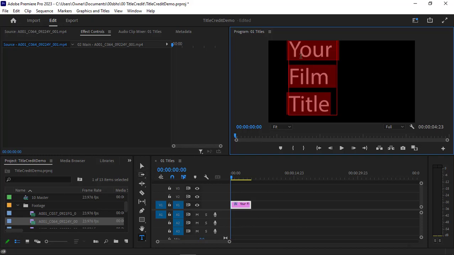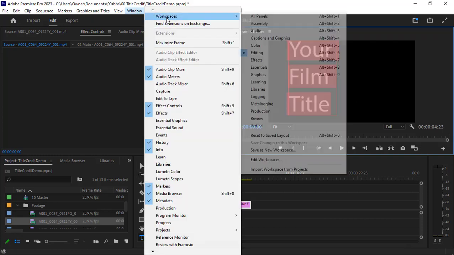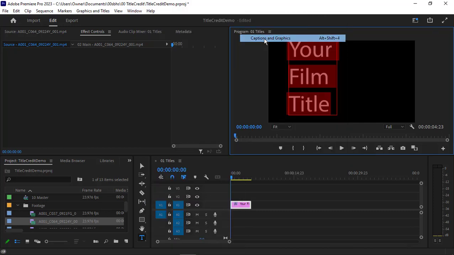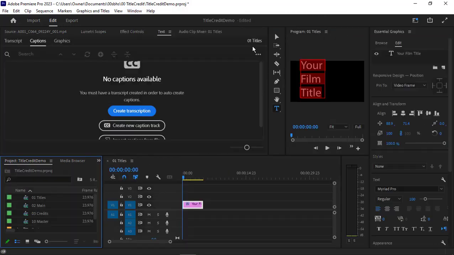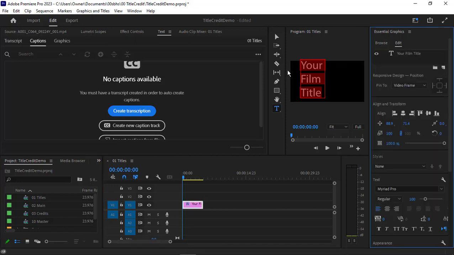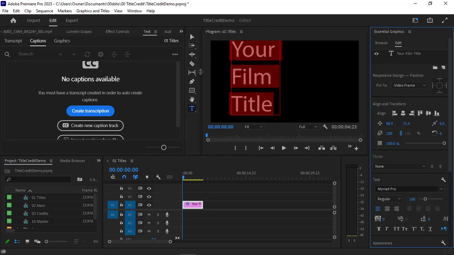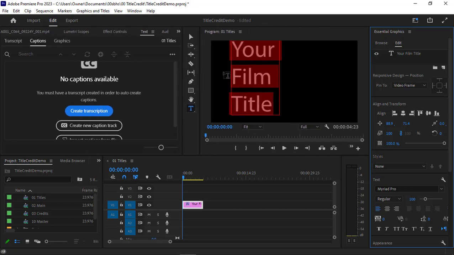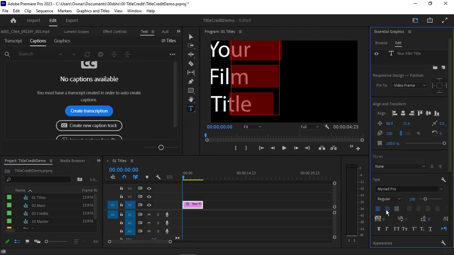But what I'm going to use is my workspaces. I'm here going to go to Captions and Graphics. And that, of course, opens up my panel on the right where I've got controls. Now, Browse lets me pick things. We're making these from scratch. Later we'll learn how to make these in Photoshop and give them some effects and stuff. But we want to set these up here for now.